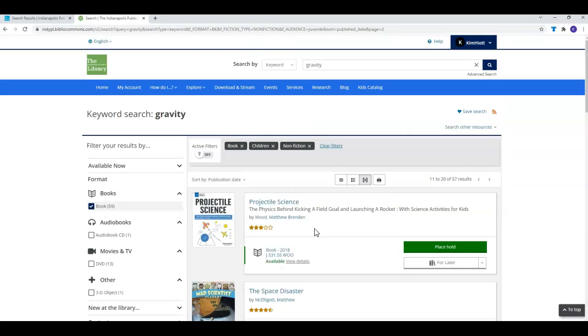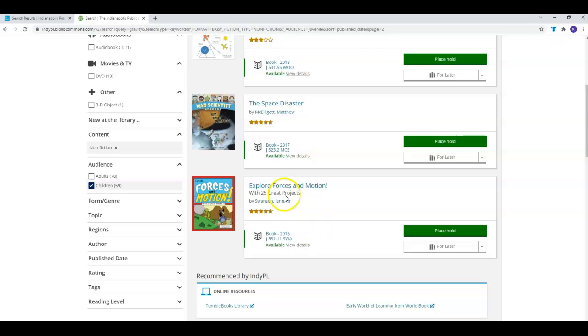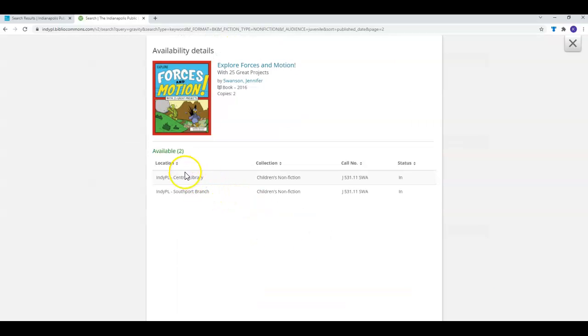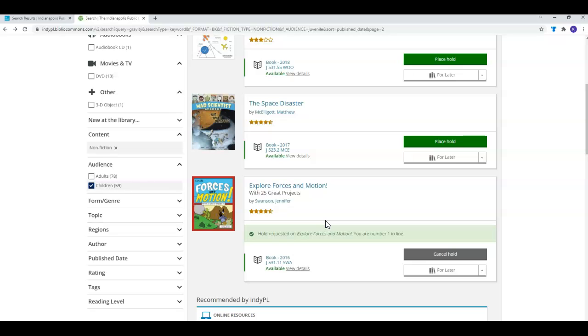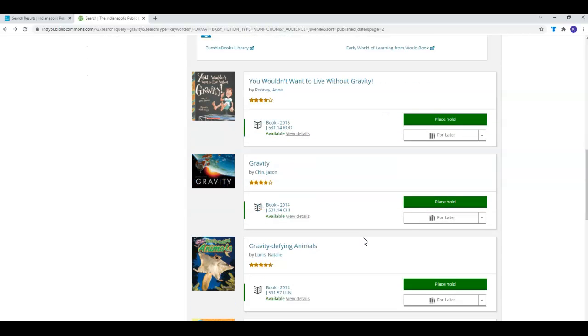So let's try one more time. Forces in Motion, view details. This has 2 copies, both at branches. Hopefully they get their pick list done quickly. Place hold, we are number 1 in line. So I think you guys can figure this out.